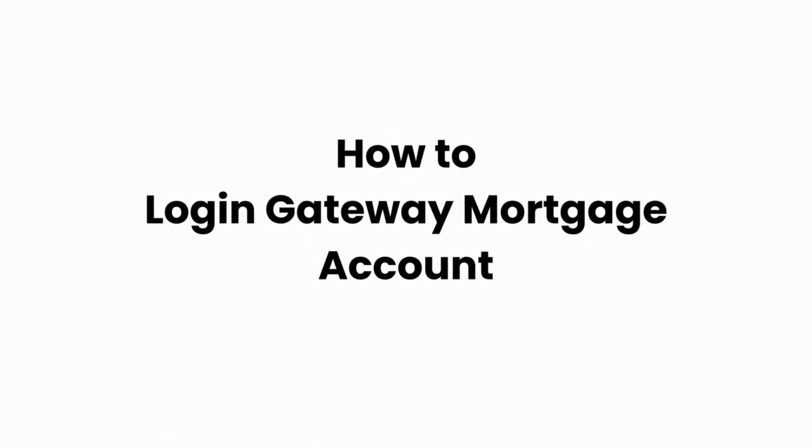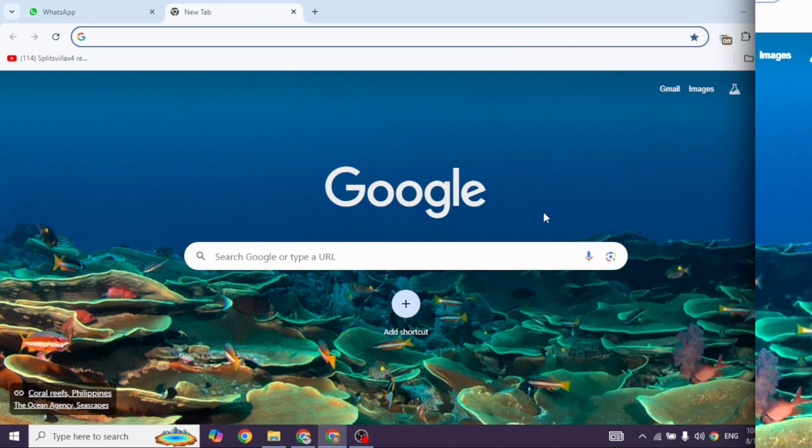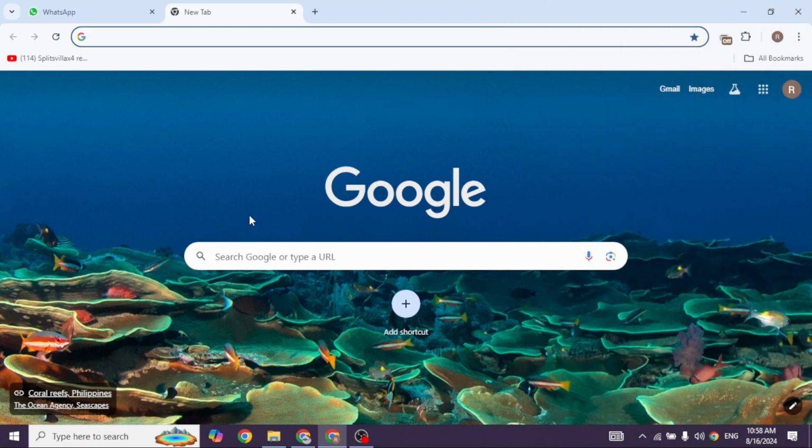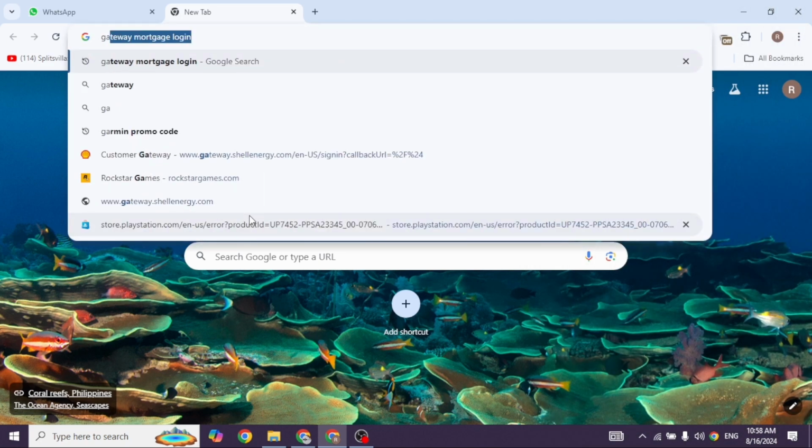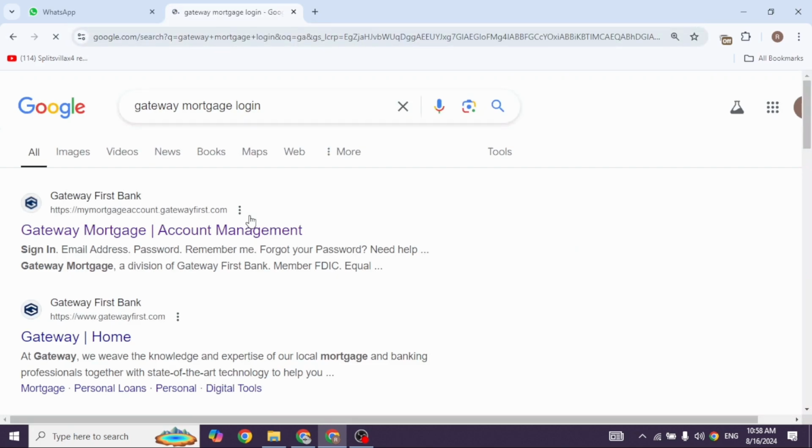How to log into Gateway Mortgage account. Let's get started. Launch your preferred browser. At the top, you'll see the search box. Over here, type in Gateway Mortgage account and then search for it.